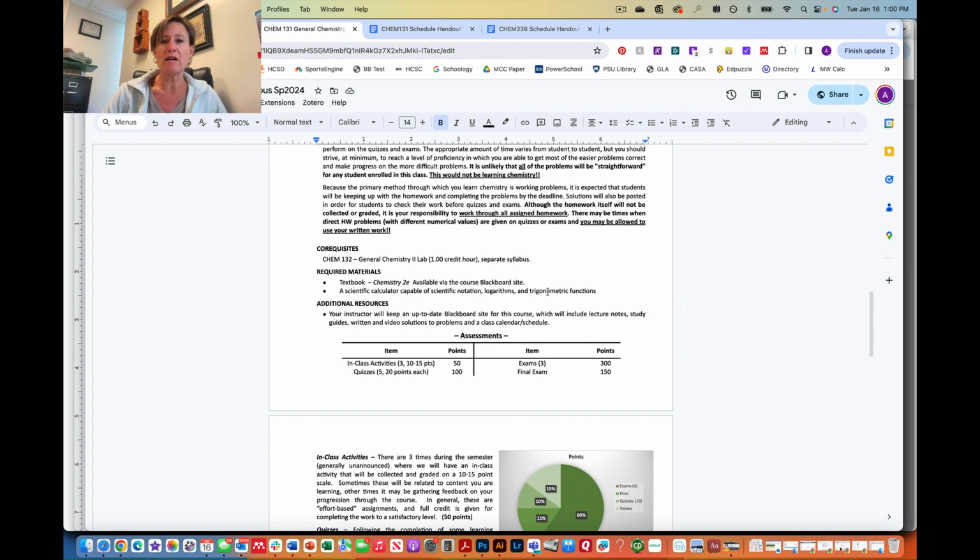Importantly, you can see here's what our assessments are, how I determine what your grade is. There are 3 in-class activities throughout the semester. Those are going to be not announced, so you want to make sure that you're coming to class all the time. That's going to be an opportunity where whatever problems we work on in class that day, there'll be a worksheet to go along with it, and you turn that in to get those activity points.